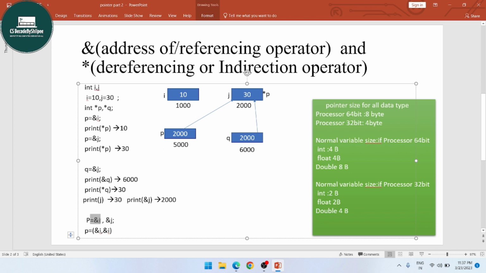So whatever the address of I is, that is going to be assigned to P. So here the P value is 1000. Right? So do remember, here P value is 1000, not 2000. Here we are only going to perform this operation, because the equal operator has the highest priority.